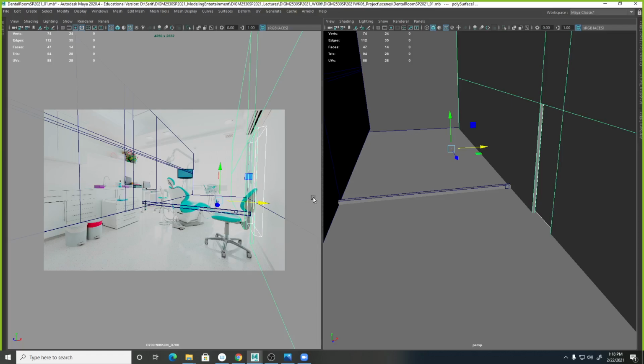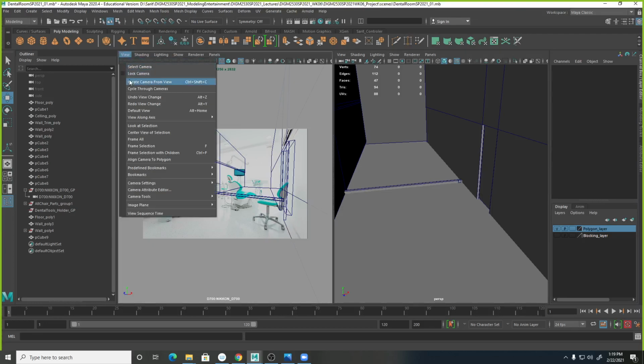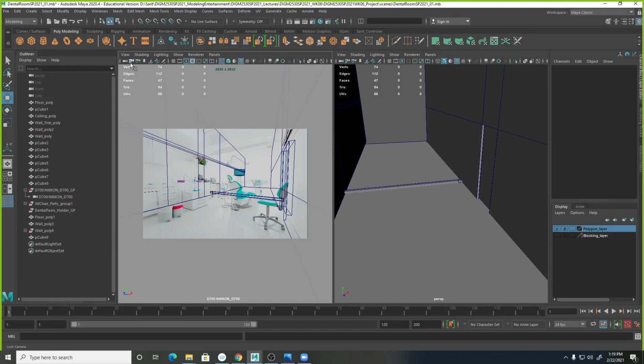Oh, hey guys, I moved the camera by accident. Man. My camera doesn't match. I forgot to lock my camera. Well, one moment. Let me fix this quick. So don't do anything yet. Let's see if I can undo the view change. When did I move my camera?